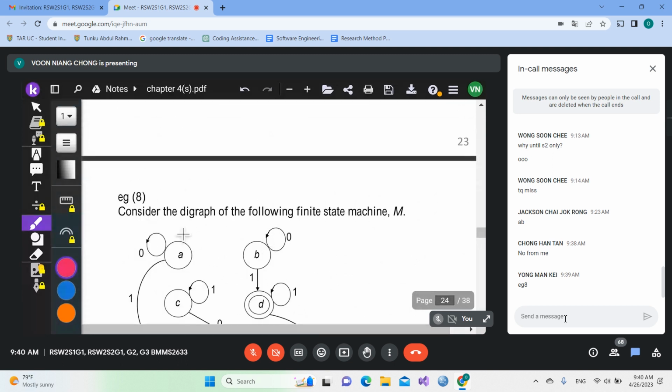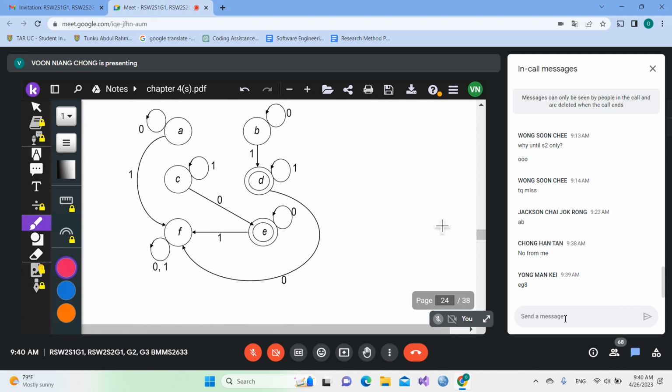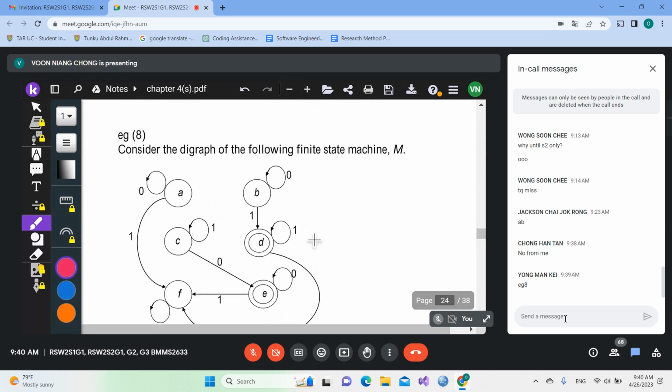Only the diagram given is different. Okay, so I will construct the table here. A, B, C, F, one class. And D, E, one class.